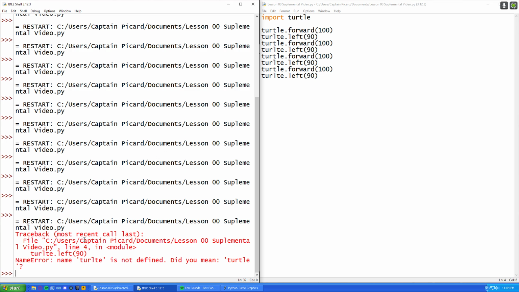So you may encounter something like this while you're running. Okay, so you can see we ran everything just fine, but then we have this traceback, most recent call, blah, blah, blah. Name error, name turtle to is not defined. Did you mean turtle? So Python's pretty good at guessing at what you meant to do.